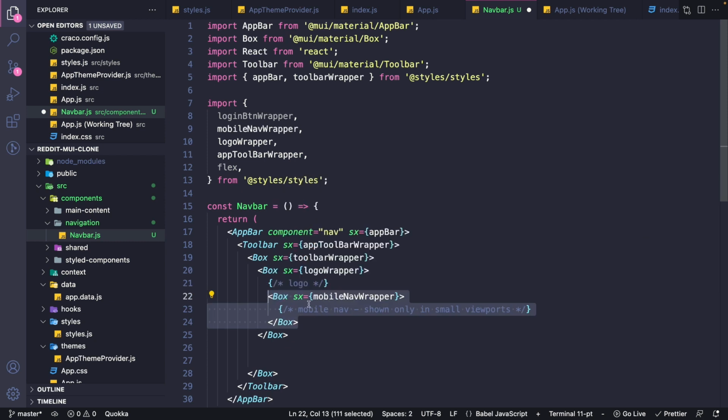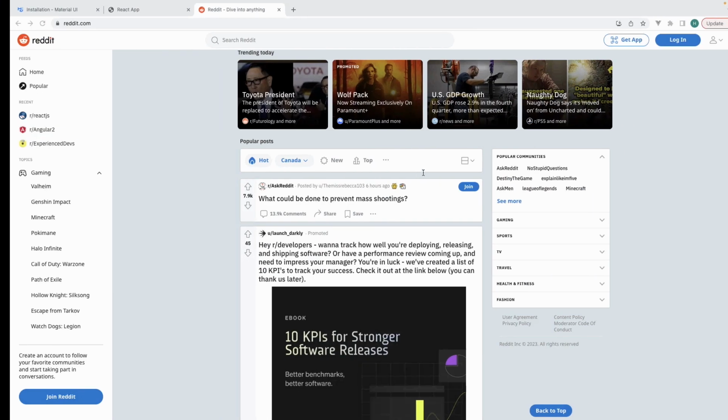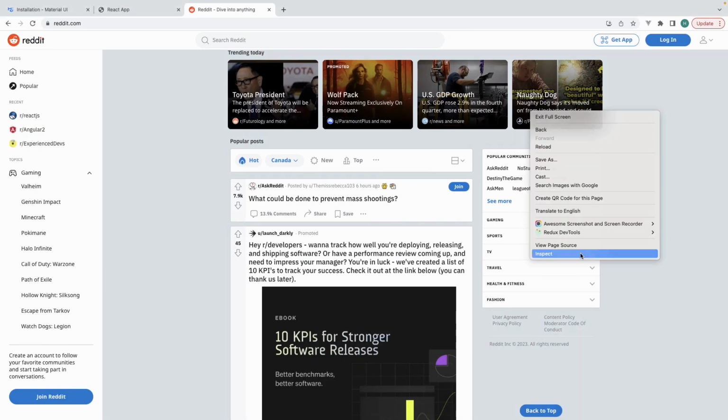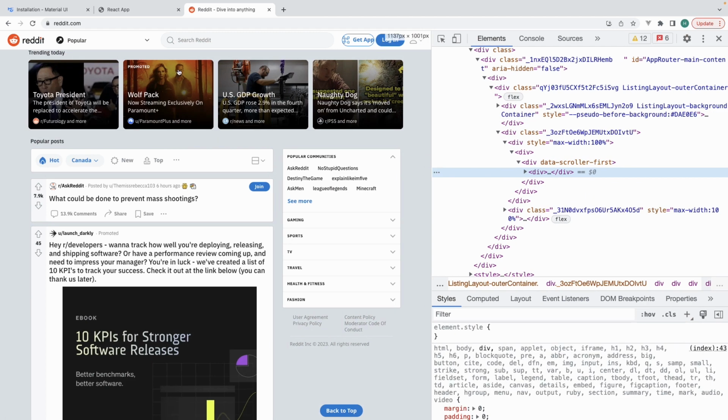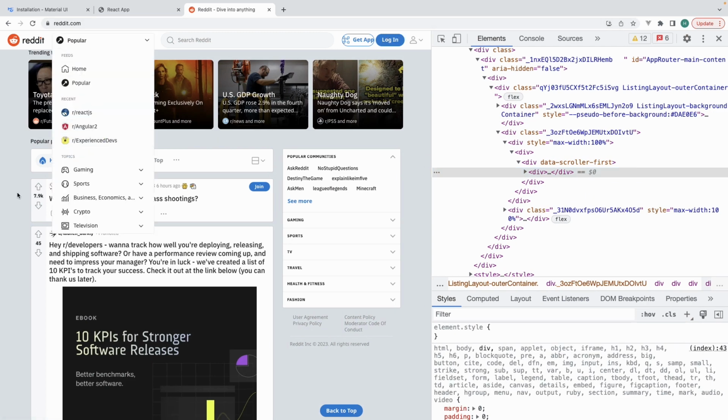We also have a Box whose sx points to the MobileNav wrapper. It is within this particular area that the mobile navigation goes. So if you go to the mobile layouts here, the moment you hit a certain breakpoint, there is the sidebar which we have here before we move towards the navigation. So here is where that MobileNav placeholder comes into the picture. The sidebar goes into this particular slot.